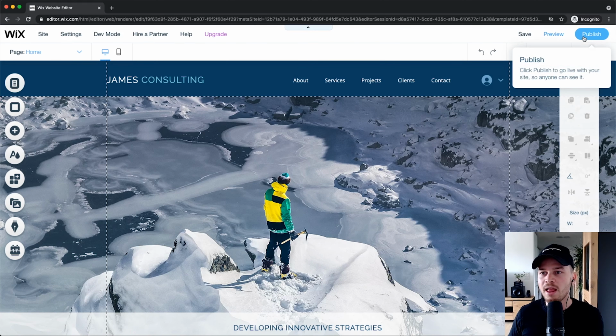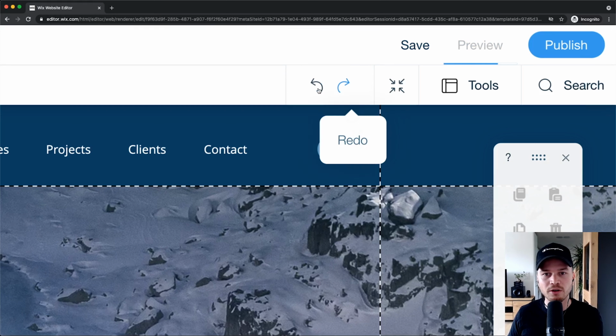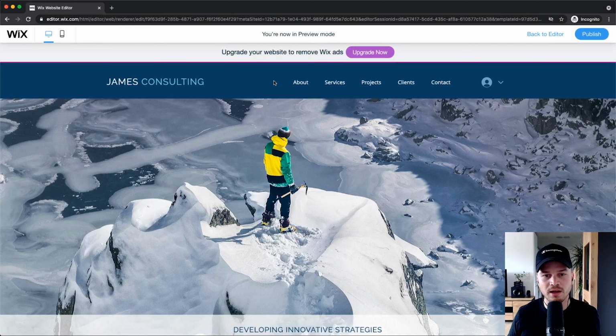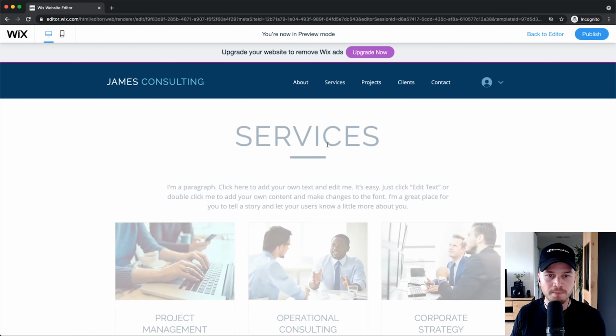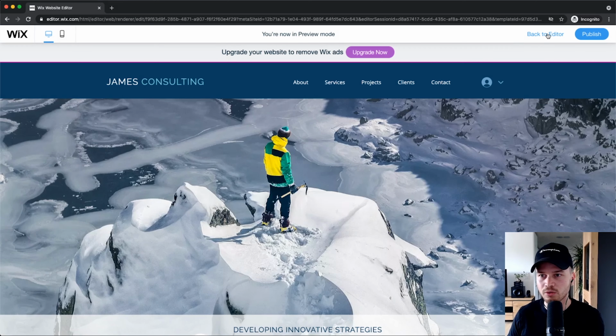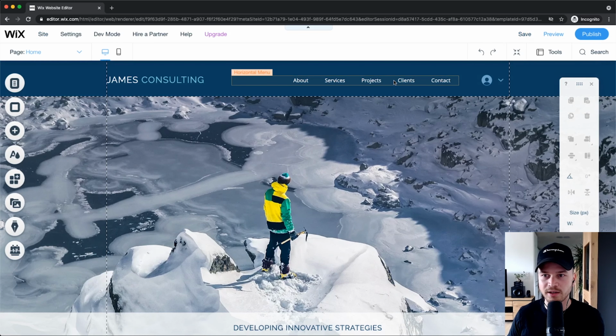Then you also have the preview button right here, which when you click on it, you can see how your website currently looks as a visitor. You can also click on different pages on your website right here and navigate through them to see if everything looks exactly how you want it to look. And then you can go back to editor right here and it takes you back inside of the website editor.